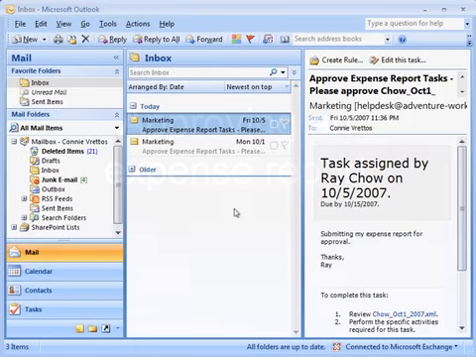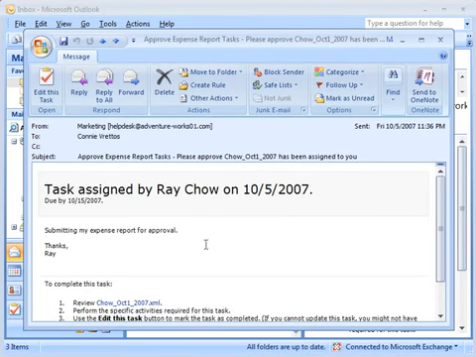Now let's see what it's like for an employee at AdventureWorks to approve an expense report. Connie Bretos, who manages the marketing team at AdventureWorks, must approve all of the expense reports for her team. In her Office Outlook 2007 inbox, Connie receives a workflow task email message that tells her Ray's expense report is ready for approval. She opens the message.